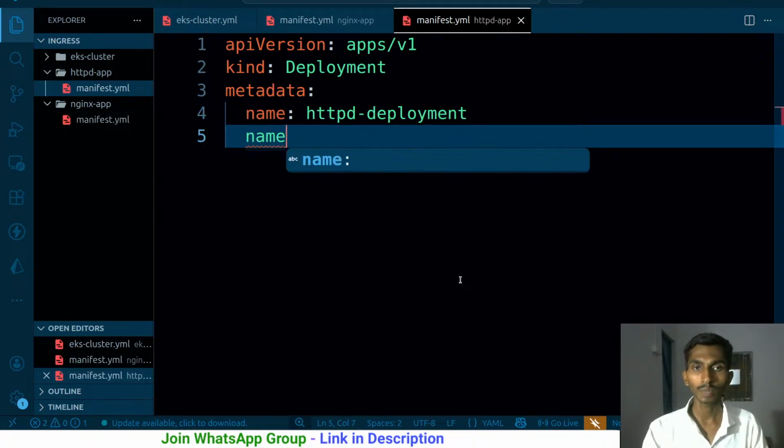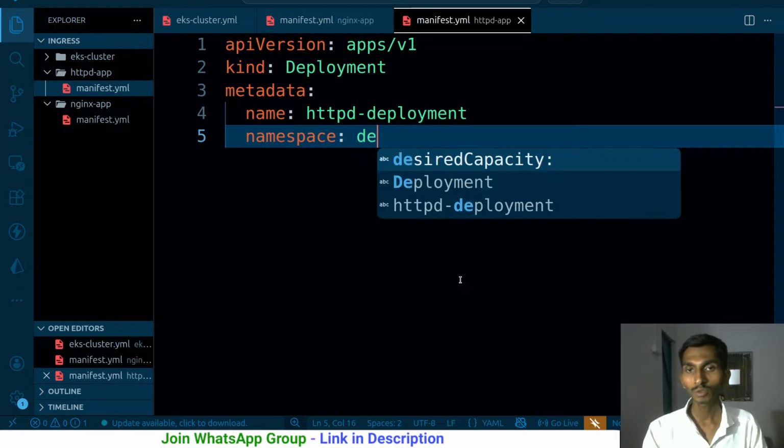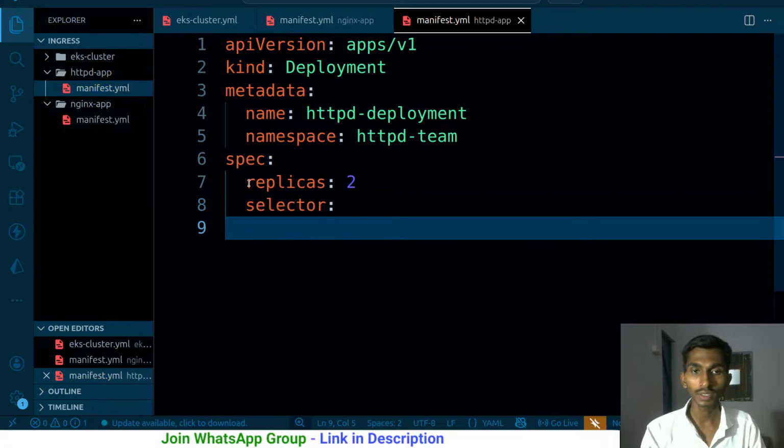And just below this, I'm going to have the namespace. This namespace is going to be created. Then selectors. The thing is that I have the replica, so how will my replica set be selecting the pods? I will have a selector for that, and the selector will be matching the labels. So matchLabels.